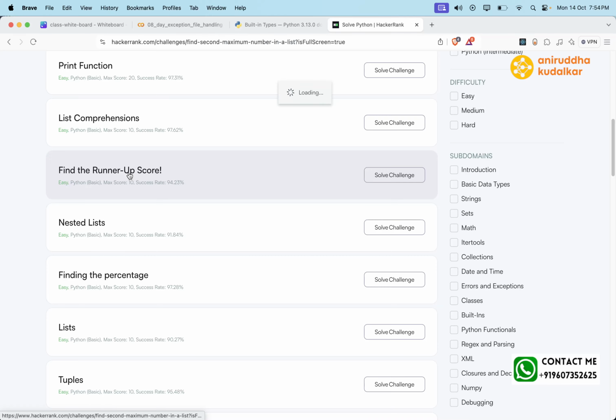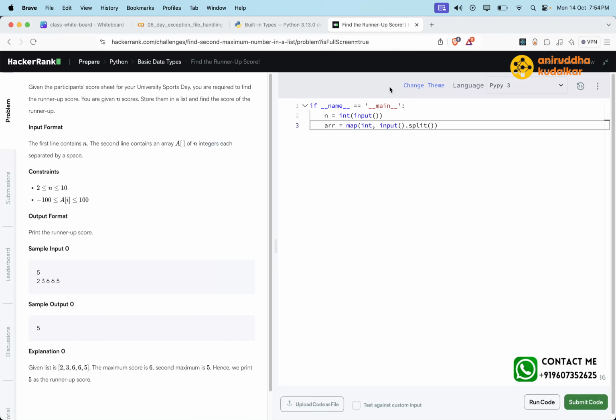Find the runner-up score, right? You can log in also, no problem. Given the participant scores in a sheet for your university sports day, you are required to find the runner-up score. You are given n scores. Store them in a list and find the score of the runner-up. Input format: first line contains n, second line contains an array of n integers separated by spaces.